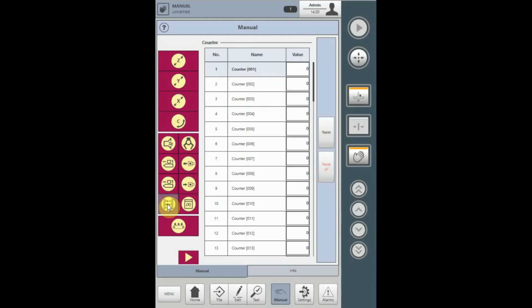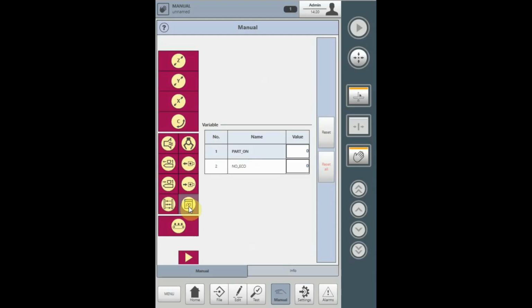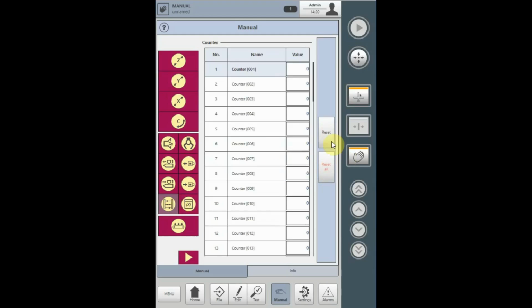Counters can be viewed under the manual section of the abacus, as well as the new function on the R9, variables. You can reset the variables by reset all, or highlight an individual variable and select reset. Counters as well can be reset all, or reset by highlighting an individual counter and selecting reset.